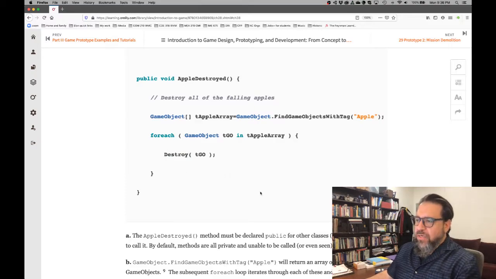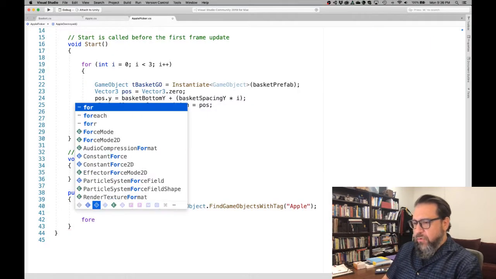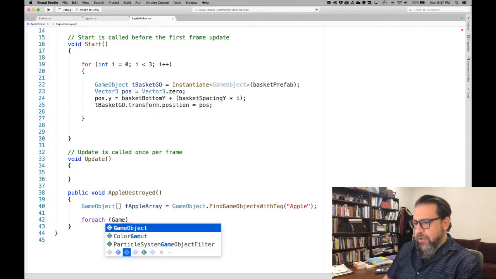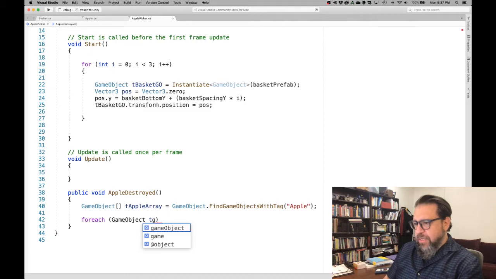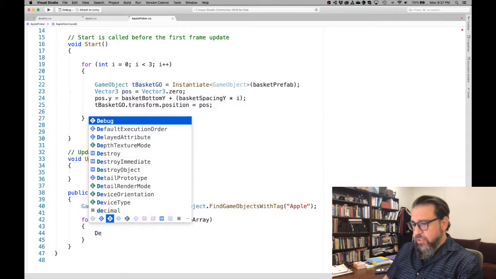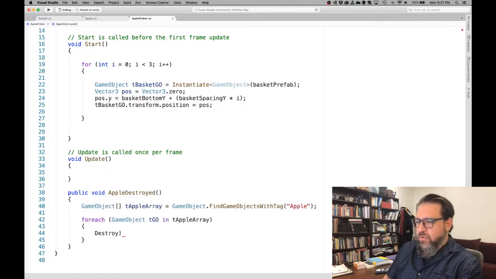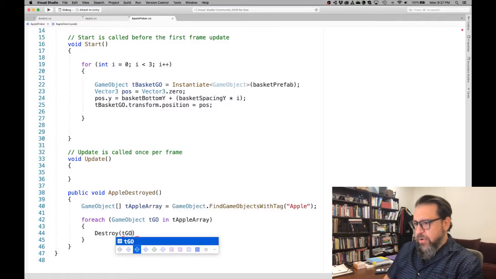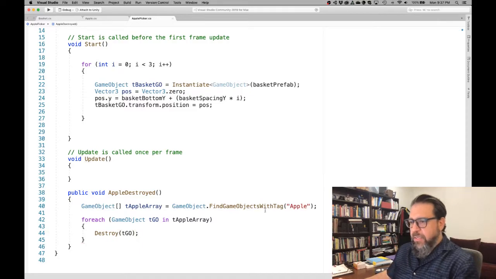And then what we want to do is for each of those game objects, so GameObject tgo in tApple array, right? We are going to destroy it. So then we say destroy. I love destroying things. It's so fun. Destroy tgo. Okay, there we go.